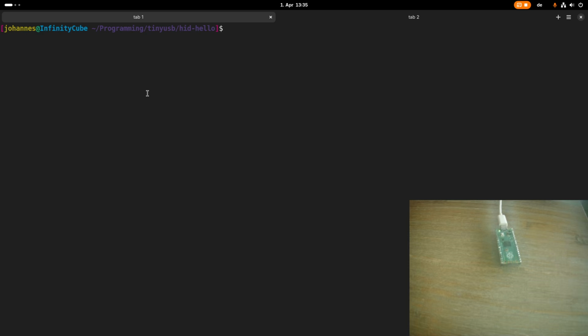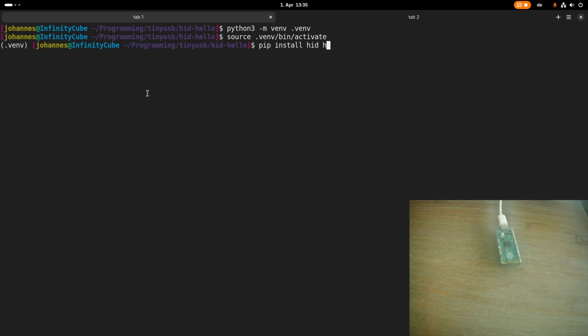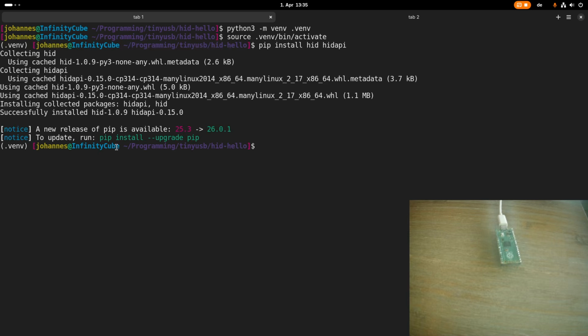Okay, and now we need to set up Python. So the first thing I need to do is create a new environment. And I have to install 2 Python packages. So bin activate, and now with pip I can install hid and hidapi. So these are the 2 packages I need to install. Okay, they're installed now on my system, and now I can run this test file we have here.